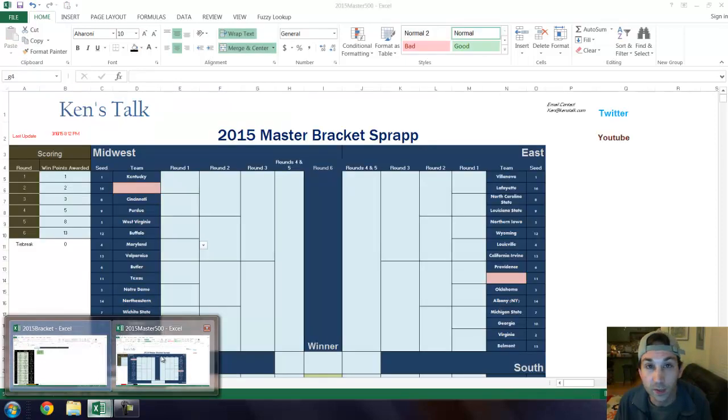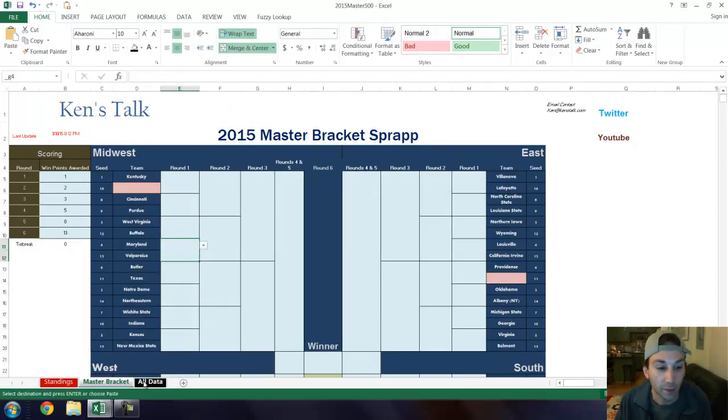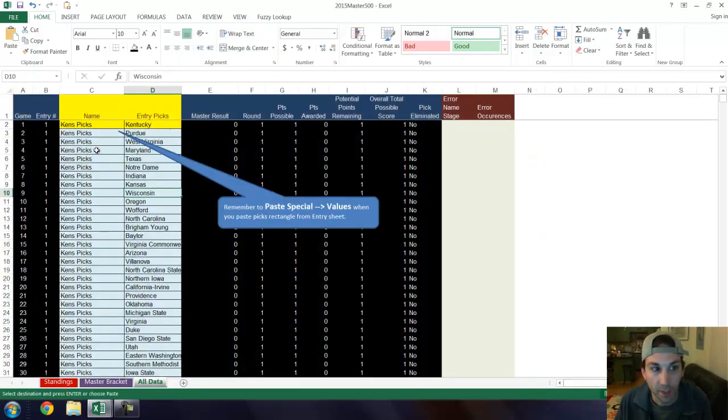Now you go to the master bracket file that I've sent you. And you're going to go to this all data sheet. And here on this all data sheet, you're going to paste the results into these two columns of C and D, and here's where you're going to do it. You would do it in your first available cell, and your first available cell is going to be yellow. I wrote a formula to make them yellow.